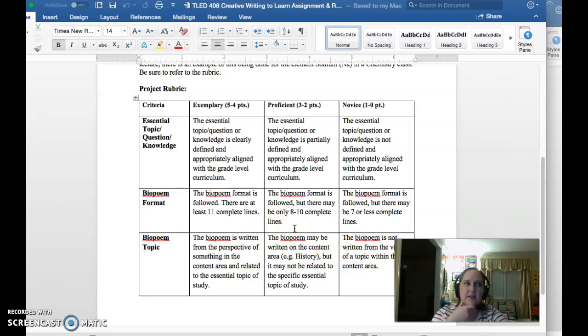So if you say, I'm working on World War II with my students, and you have them write a biopoem on Hitler, well, okay, that seems to work for your biopoem meeting the essential knowledge.